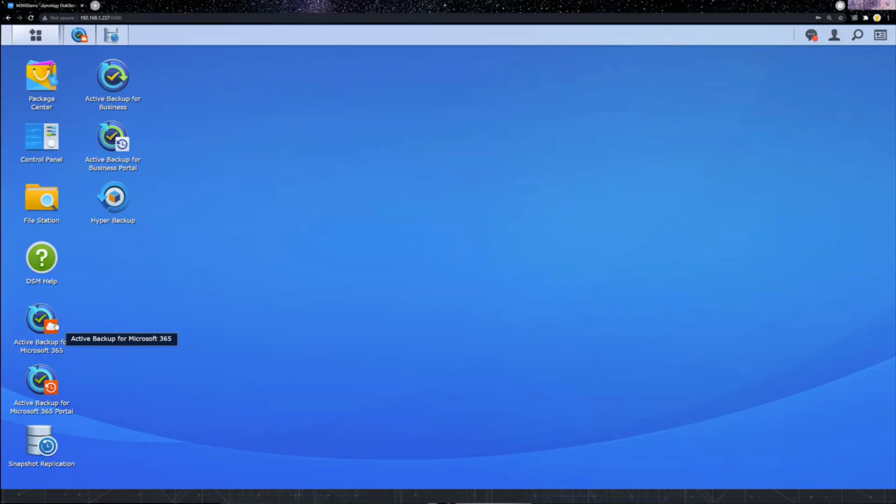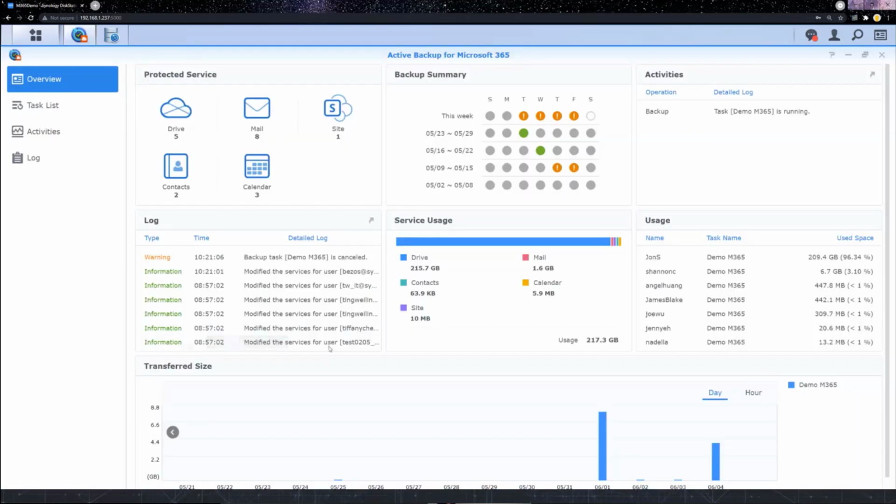So I'm going to jump into Active Backup for Microsoft 365. And as you can see, we go into an overview tab to start. So in the top left, you can see our protected services. So Drive, Mail, SharePoint sites, contacts, and calendar. In the top middle, we've got a backup summary. So we can see that we've got some uh-ohs. We got some completed with skipped items. So we've got basically a partial backup.